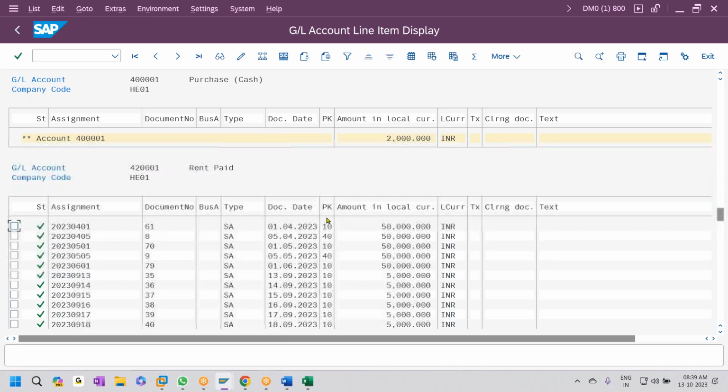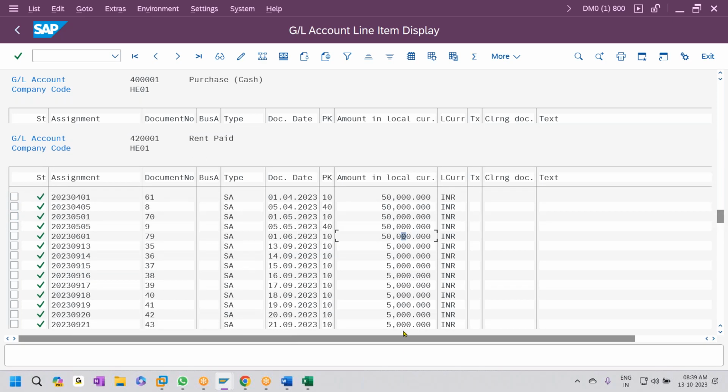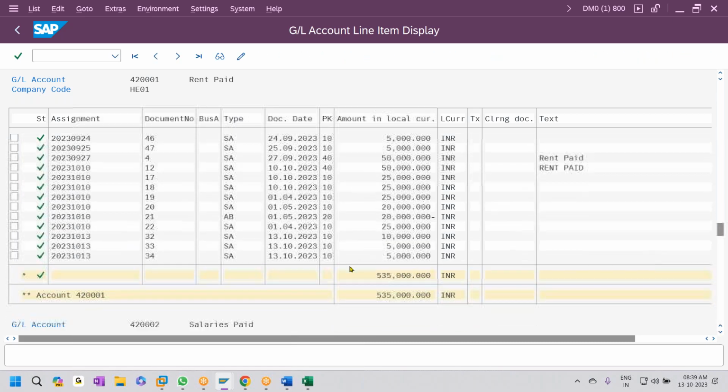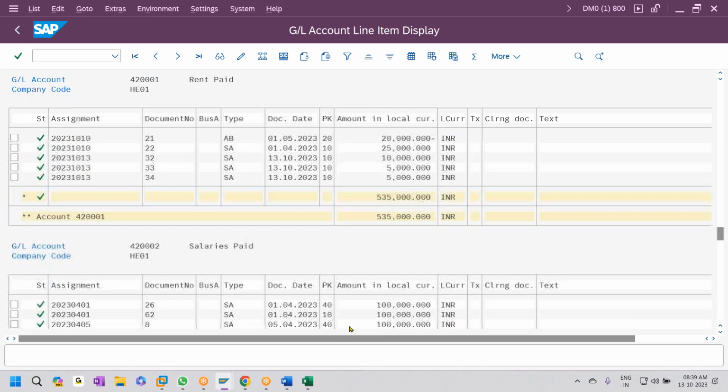So rent paid. See, 1st of April. Again, 1st of May, 1st of June. Right, 50,000, 50,000, 50,000. And first time we uploaded 5,000 balances. Like see here, 39, 49, 59, 69, 79, 89. So this is one of the methods.